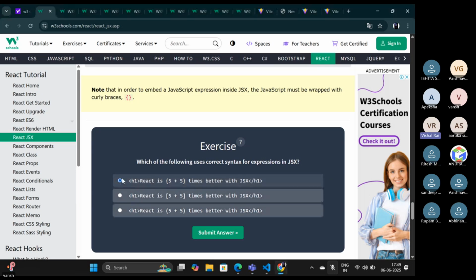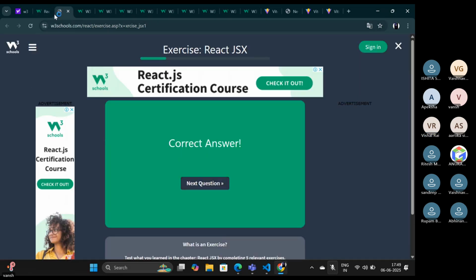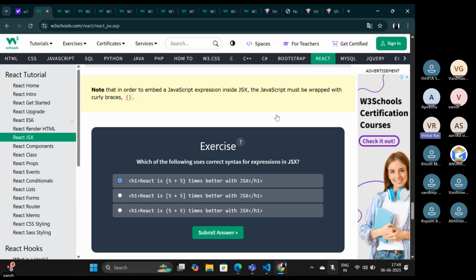Or first one, Ritesh is saying. First one. Anybody else? First. Okay, we are getting more votes for the first one. Once we can check the answer. Okay, correct answer. Ritesh and Vaishnavi, well done.